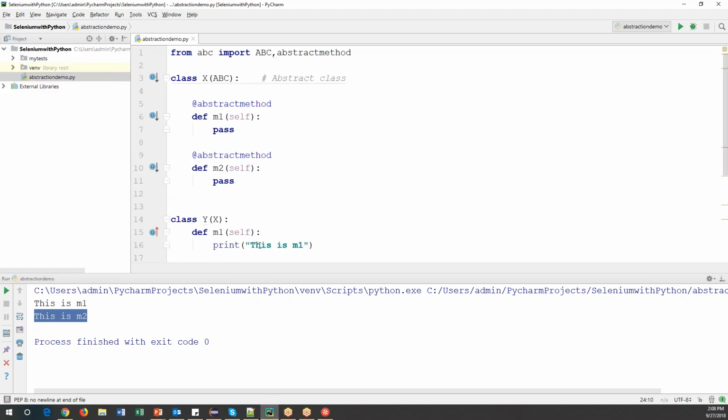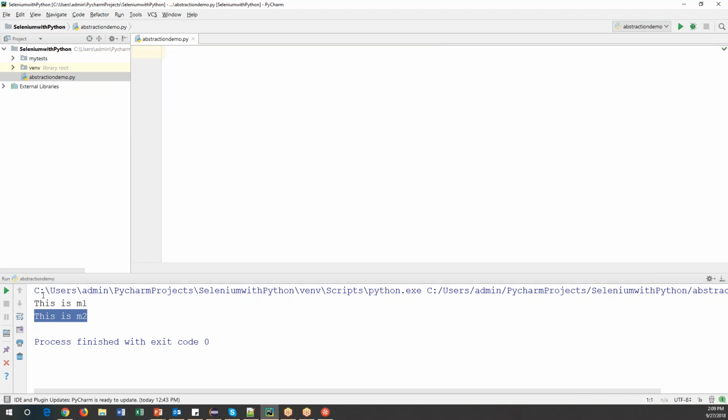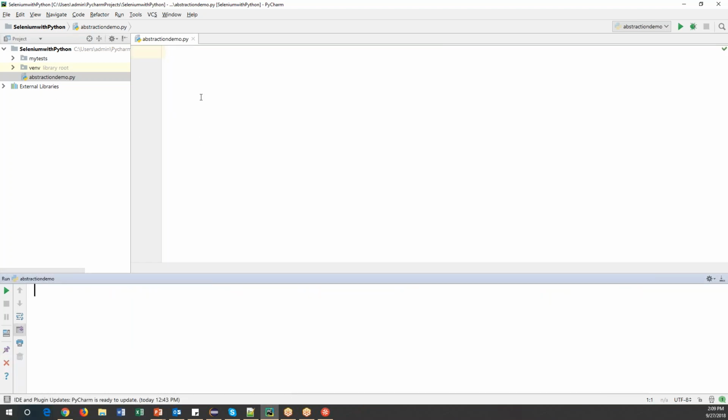Now, as I said before, we can also use a constructor in an abstract class. Now we'll see how to create a constructor in an abstract class. So I'll show you one more example. Let's close this. How to create a constructor in an abstract class and how we can access it.